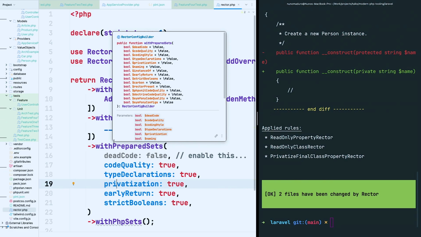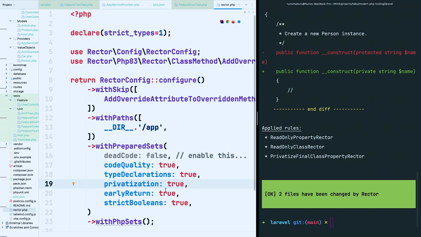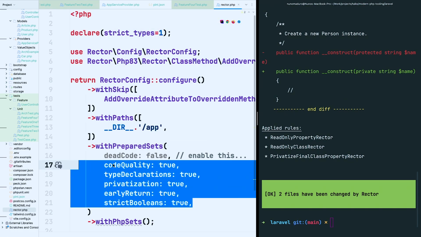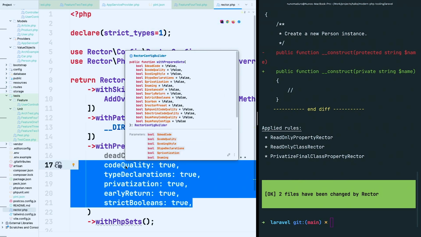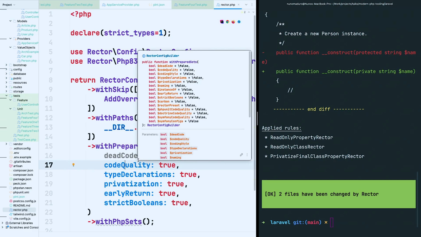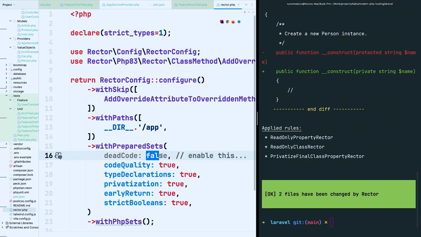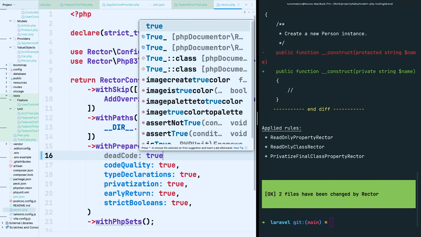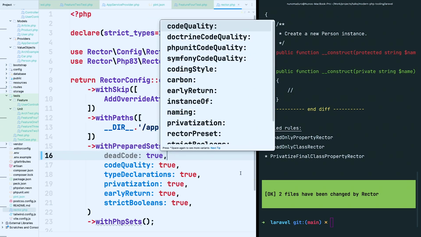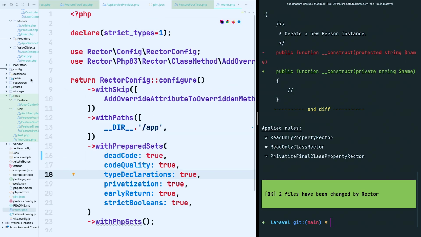Watch this. I came here to the Rector PHP configuration file, and I've already instructed Rector PHP to do a bunch of stuff. One of the things I have intentionally left out is removing the dead code, because it's one of my favorite features. So I'm going to go here and pass this to true. So I want Rector PHP to remove all the dead code.